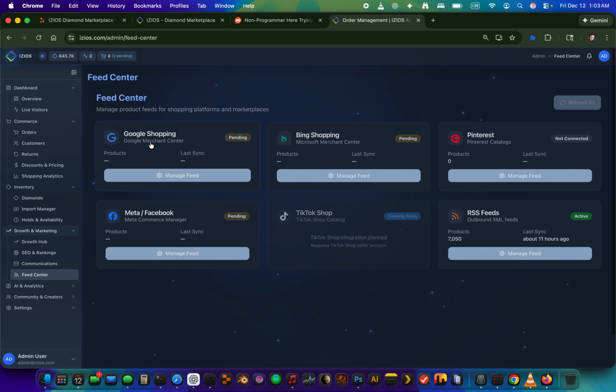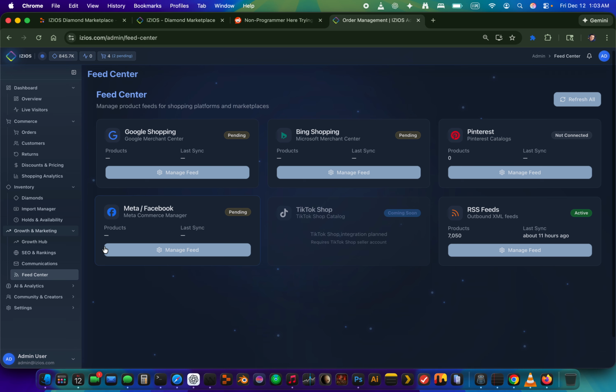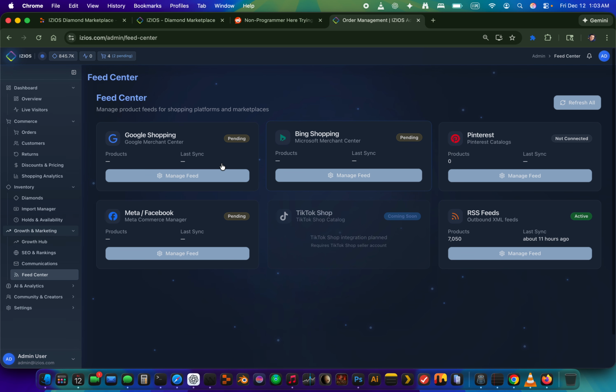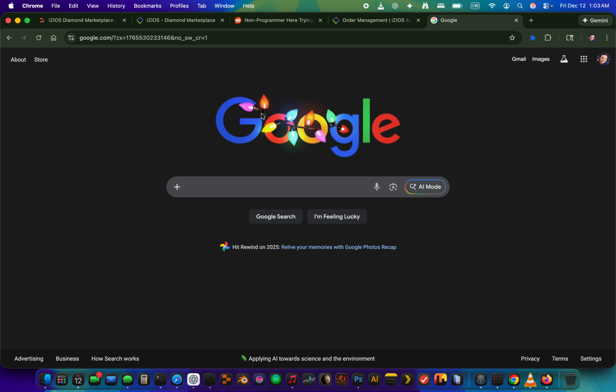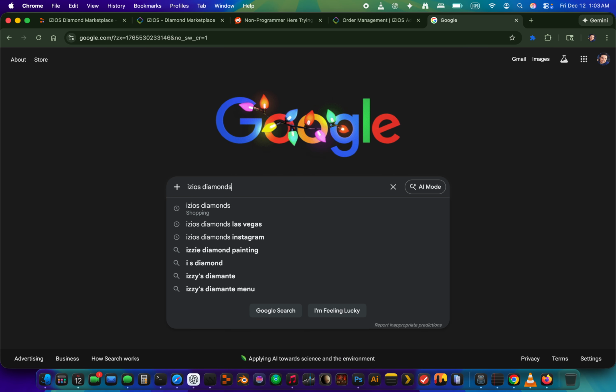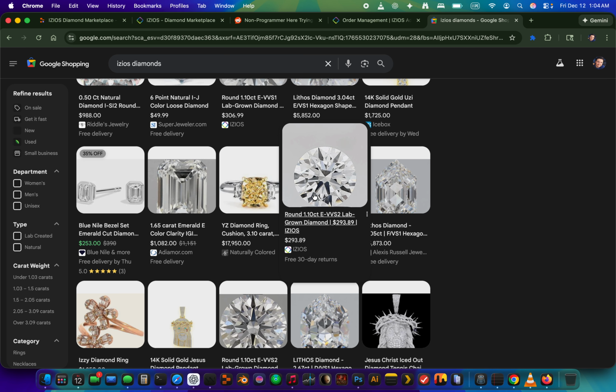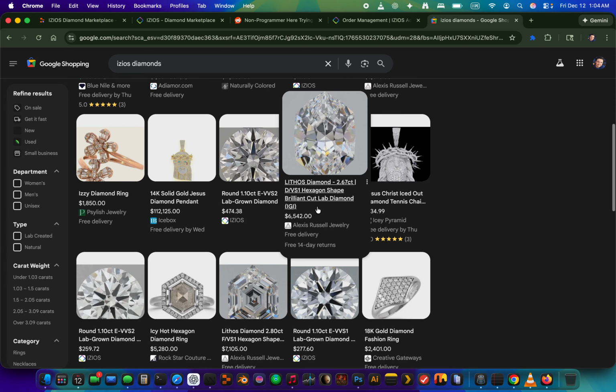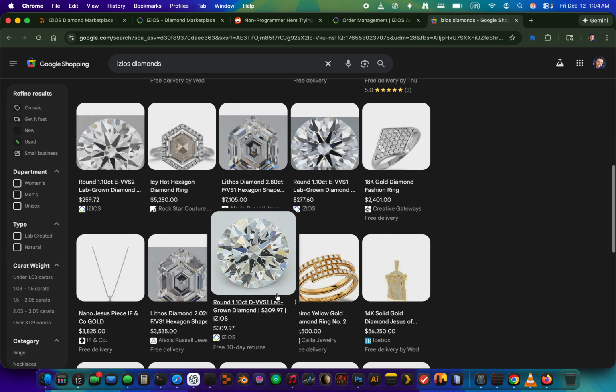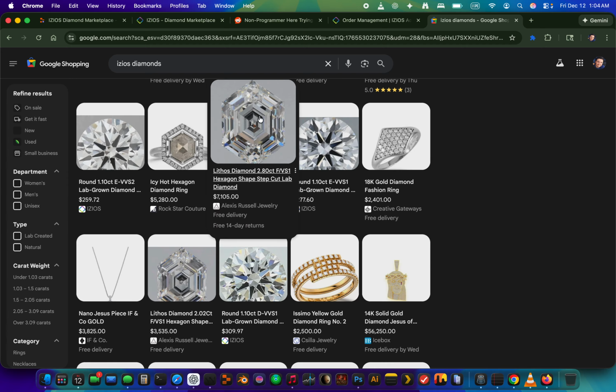I made a custom feed center for Google Shopping, Bing, Pinterest, Meta, TikTok soon, and then RSS feeds. Right now I'll have 7,000 products on that. We are not generating Google feeds yet, or the Pinterest feed, but I'm just doing regular sitemaps right now. And Google's picking up some of it. If we go to Google, actually, Azios Diamonds, go to shopping, it's already including some of our diamonds in Google search. So stuff's coming up, it's crawling, and I'm kind of up there with some of these other vendors. So as you can see, we're getting there.